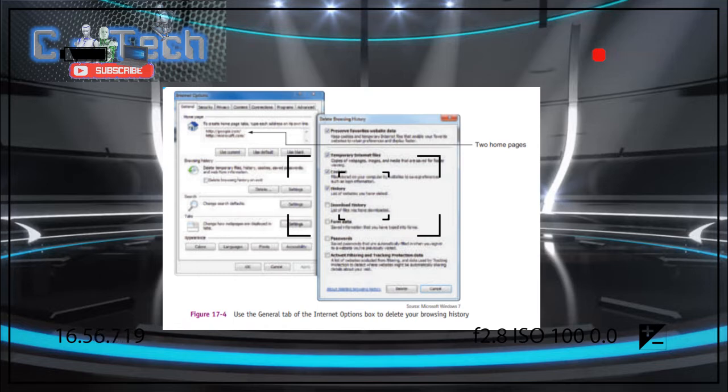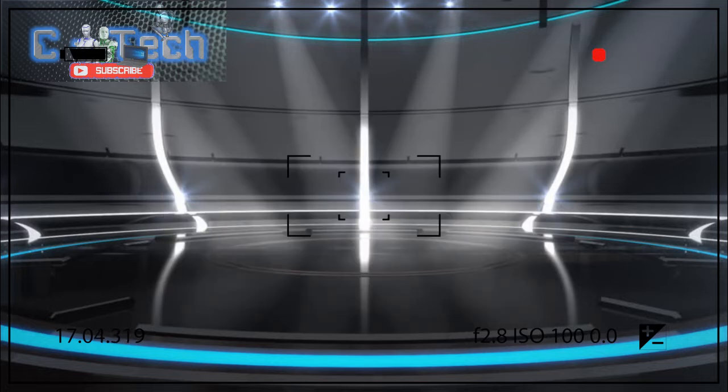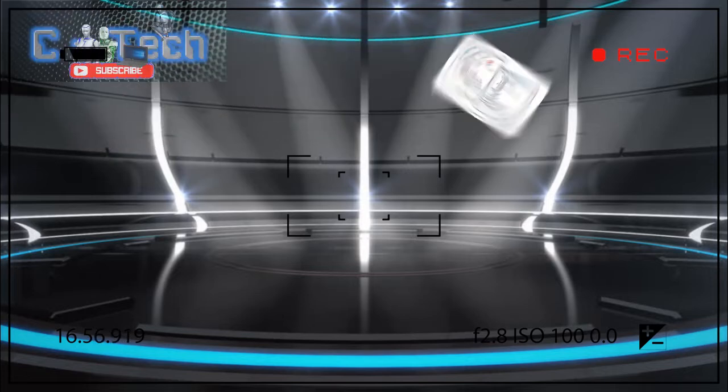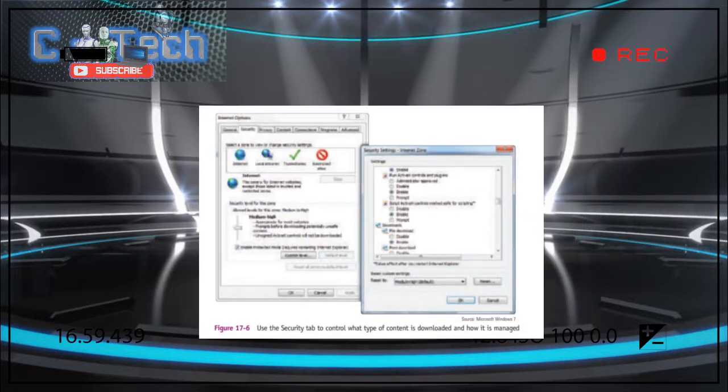Here are some tips for using the Internet Explorer window. To show the menu bar, press the Alt key. The menu bar appears long enough for you to make one selection from one menu. If you want the menu bar to be permanent, right-click a blank area in the title bar and check Menu bar from the shortcut menu. See Figure 17.2.